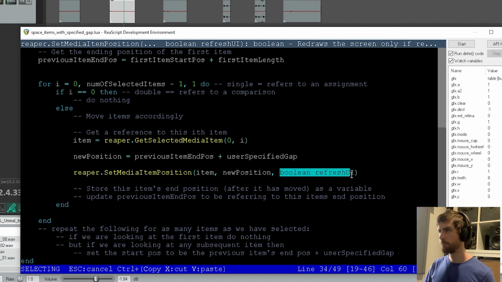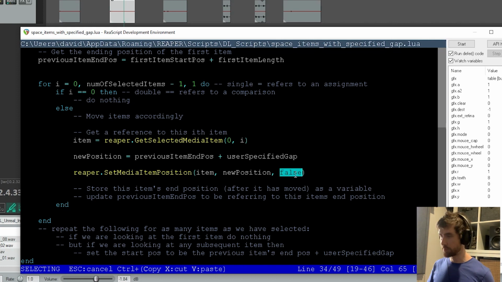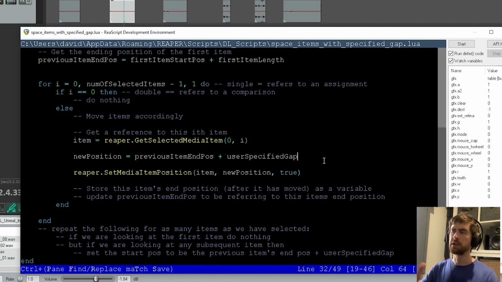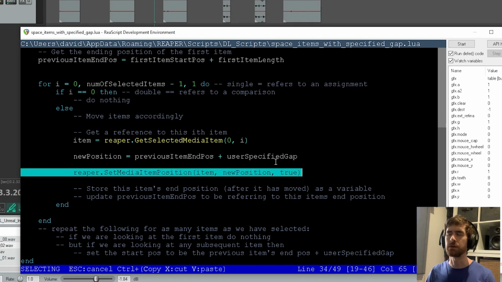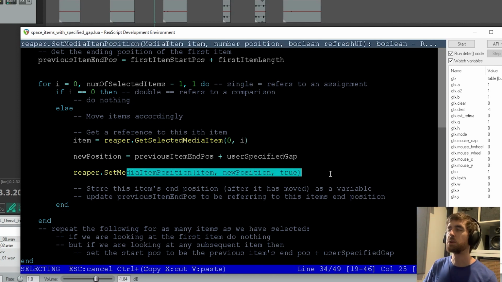And refresh UI, I don't think we need that, so we can just write false. Oh no, sorry, we talked about this in the previous video. We want it to be true because when it's false, it does this odd thing where it doesn't actually update the screen until you click away from the script. Yeah, we don't want that. I'm not quite sure what the utility of that is. I'm sure there's a good reason for that option. Maybe it's when you're doing lots of different commands and this is in the middle somewhere. You don't want to be updating the screen 1,000 times. You just want it to update once at the end when everything is finished. Maybe that's what it's for. But for this one, we just want it to update.